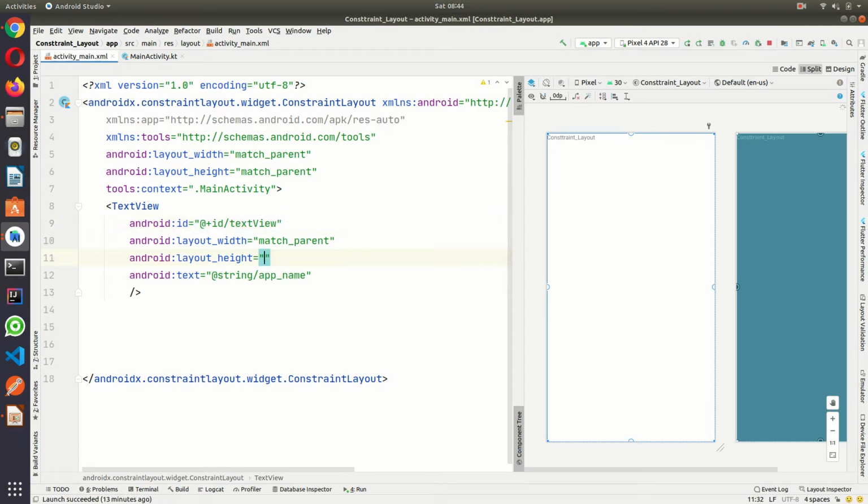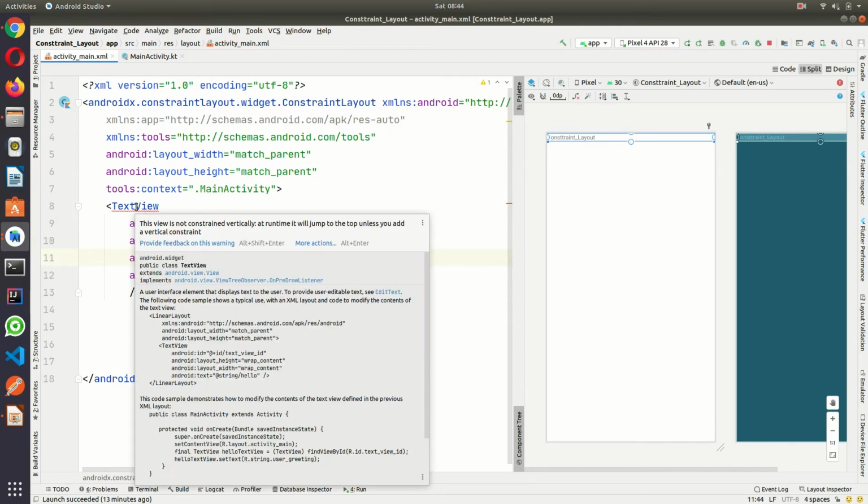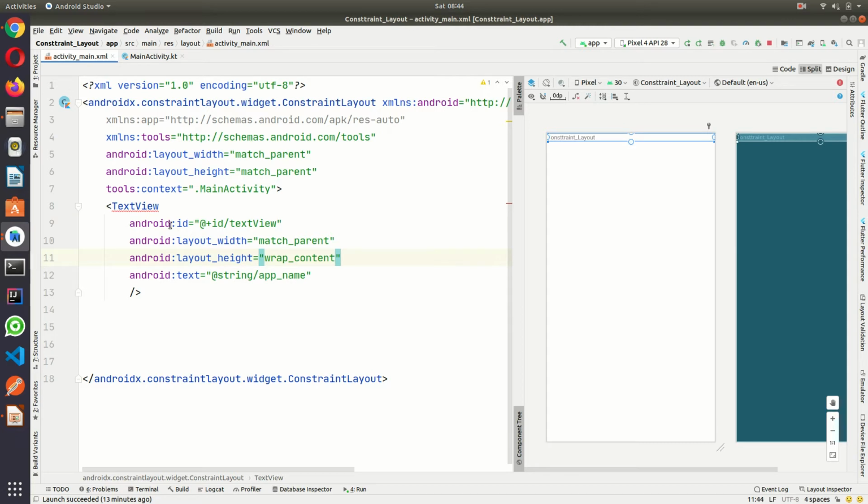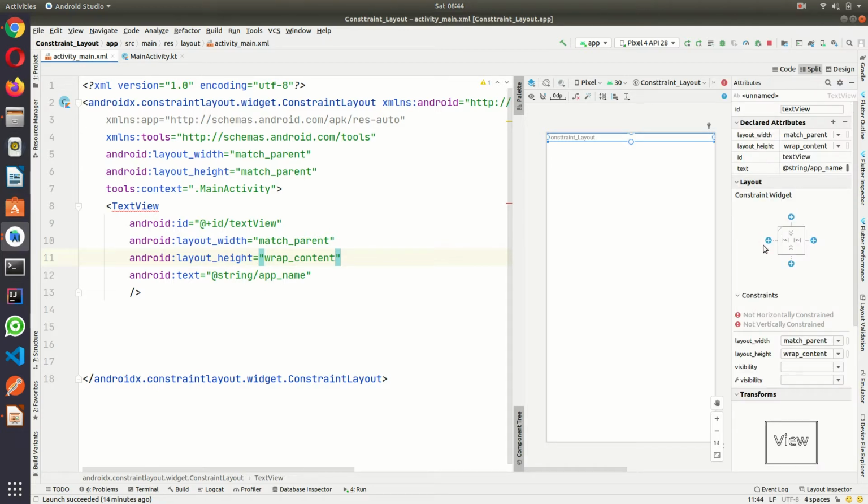Okay, so it is showing me an error because I am using the constraint layout and I have not used the constraint properties. So how to know what constraint properties are available and how to use them? Here is the attribute panel, click on this. So these are the constraints.